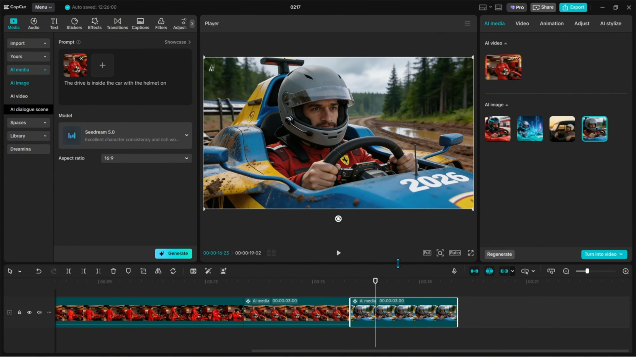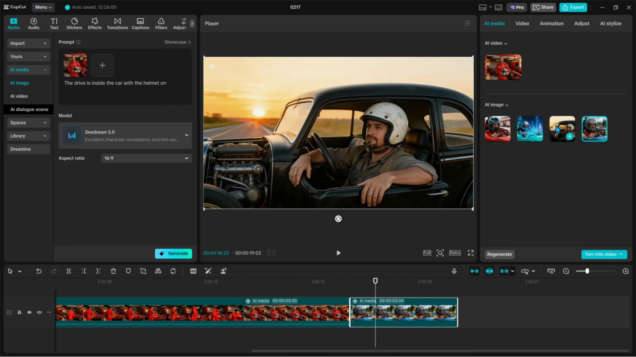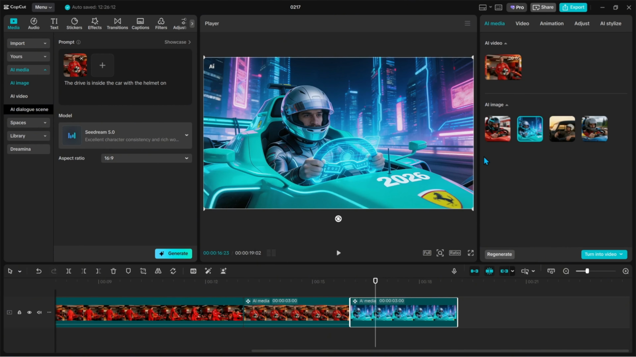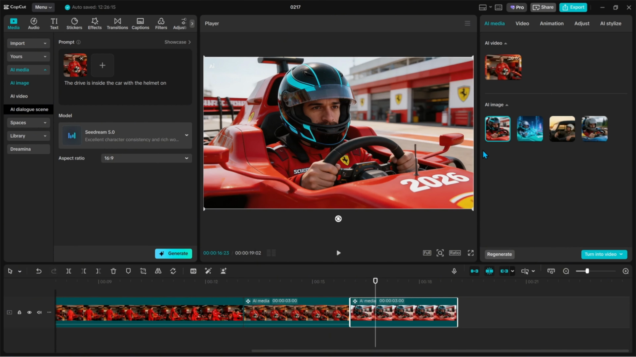Okay, this one looks like a very old Ayrton Senna in the dirt as well, doesn't match at all. F1. This is a hot rod in the desert. This is a futuristic cyberpunk, and this is probably the closest. I mean, the helmet has changed for some reason. The driver is actually inside the car, the logos are still there. So this is probably the closest image.